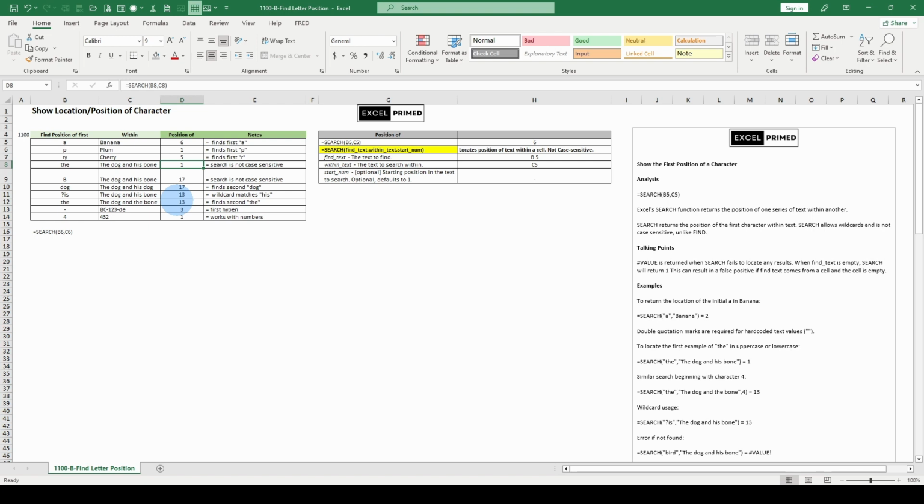Search is not case sensitive. So here, search B8, C8, we're just looking for where is the. Well, it starts at, and that is the word. That's what it's looking for, THE. Notice it's not case sensitive. It starts position of the first T. How about here? Search B9, C9 for saying it's at position 17.